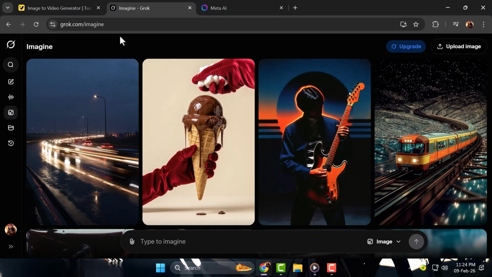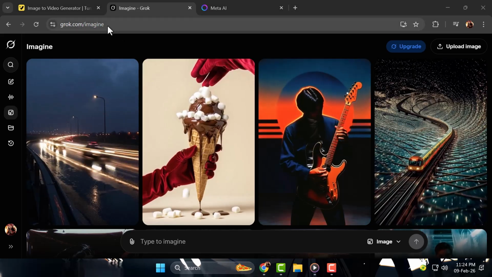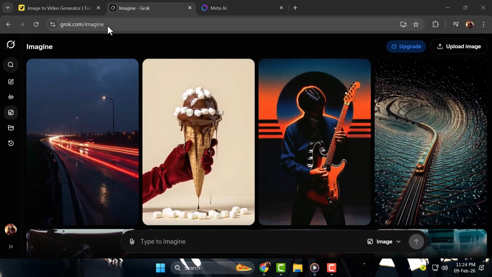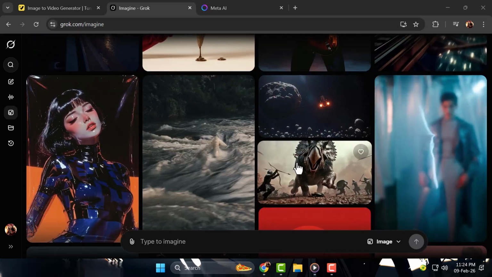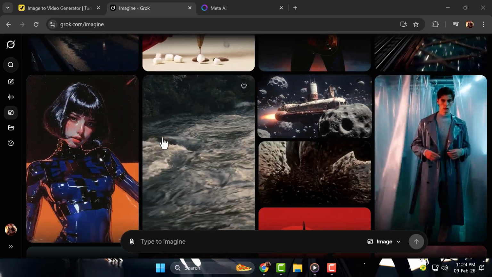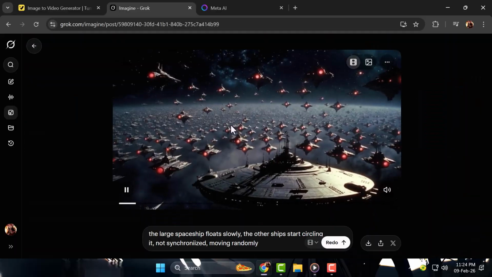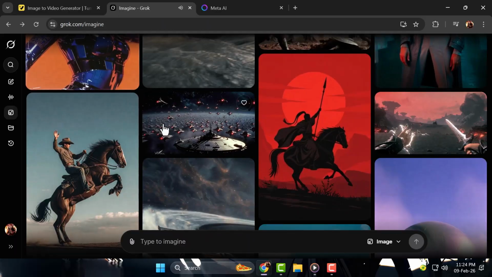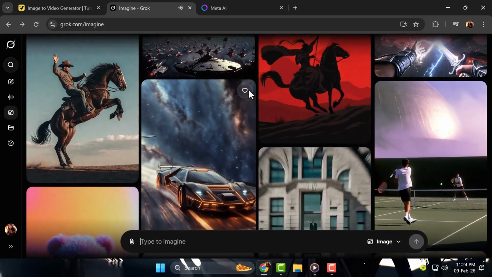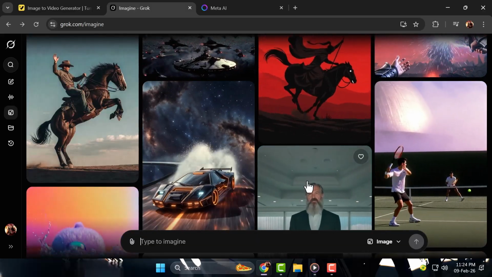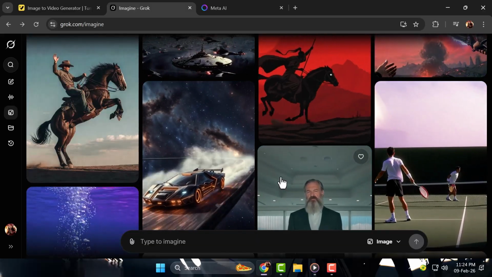Next is Grok. Grok is part of a larger AI ecosystem and offers image and video generation inside its creative workspace. Its biggest advantage is automatic variation generation. Instead of producing one image at a time, it continuously generates multiple options that you can scroll through and refine. This makes it faster for ideation and storytelling visuals.